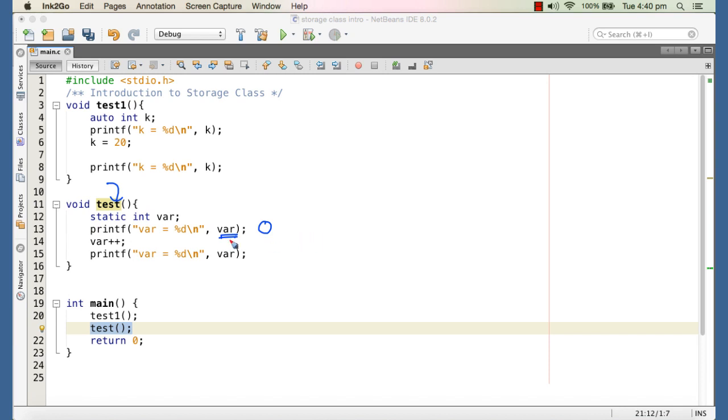Okay. So now the variable var is increased to 1, and then we are printing it again here with 1, and when we are coming out of the function, it's not like auto. They are not going to be deallocated. Statics are there because the program is still on. So we are getting back to the main.